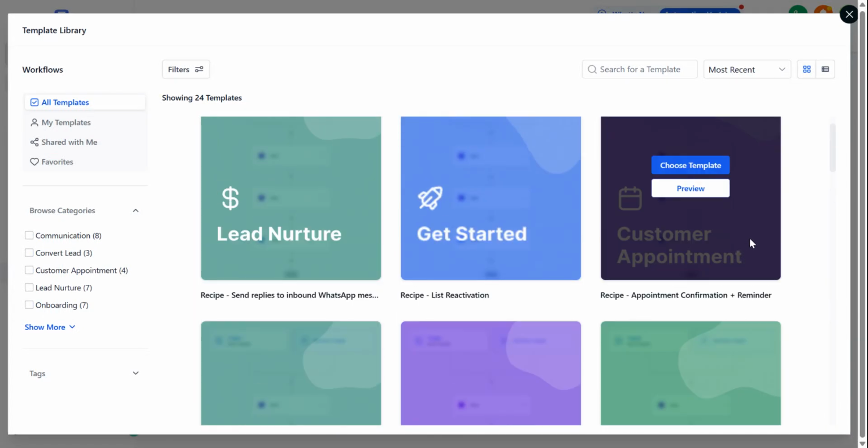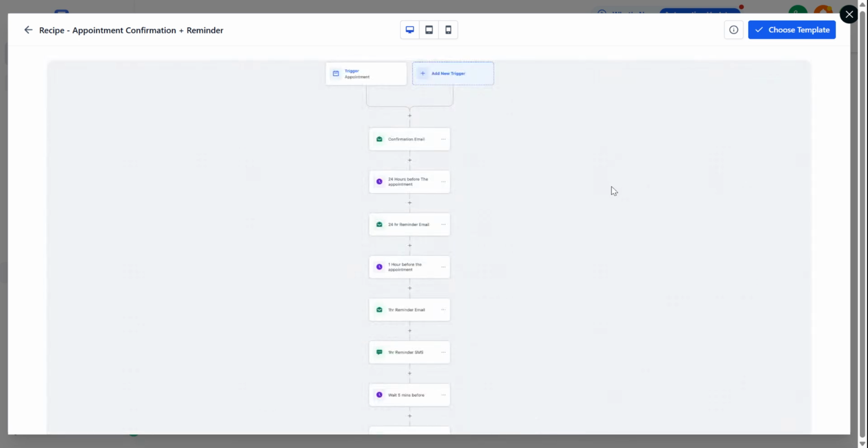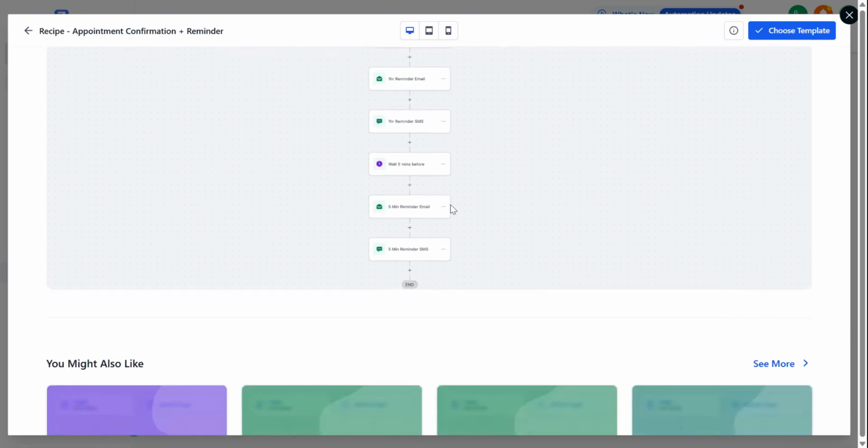So set your trigger, what starts the workflow, and add action. What happens next? So let's say for example here, customer appointment. So this is the workflow which has the trigger, this one, which starts the workflow and then the end.